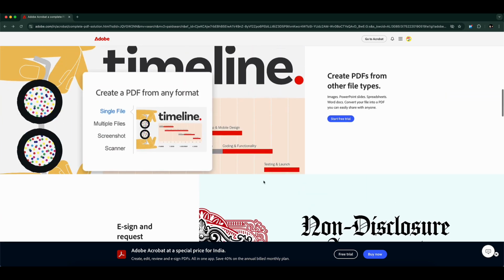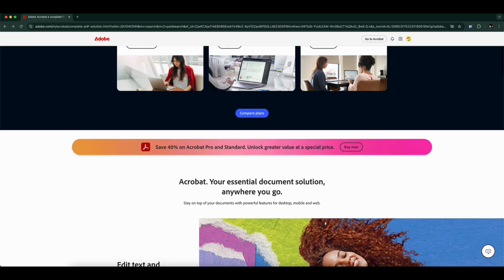And that's it. That's how to download Adobe Acrobat Pro as a free trial on your PC.